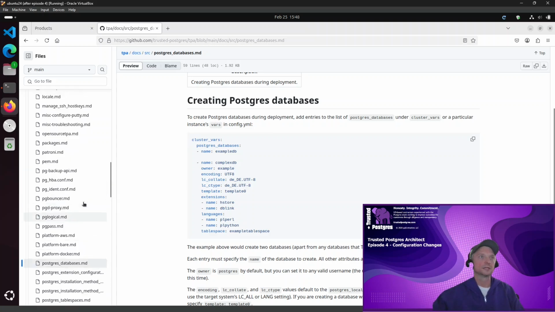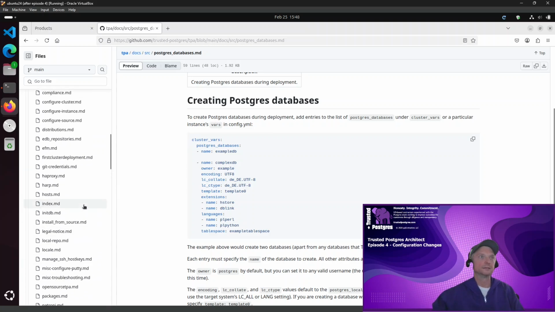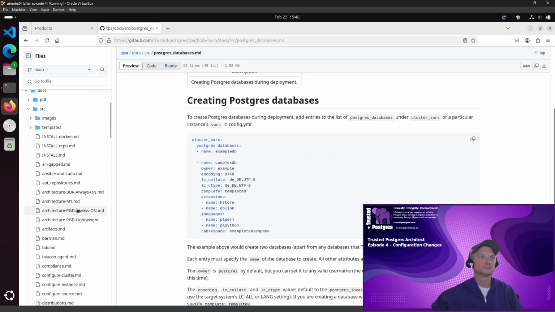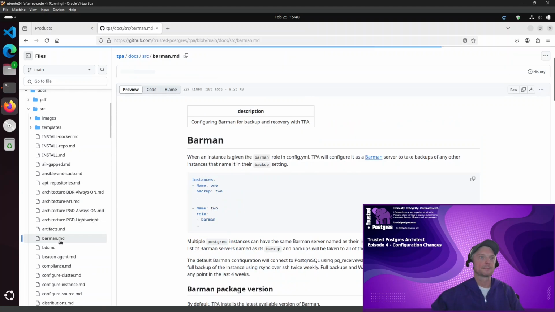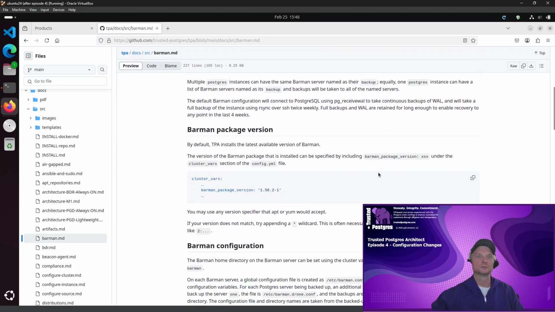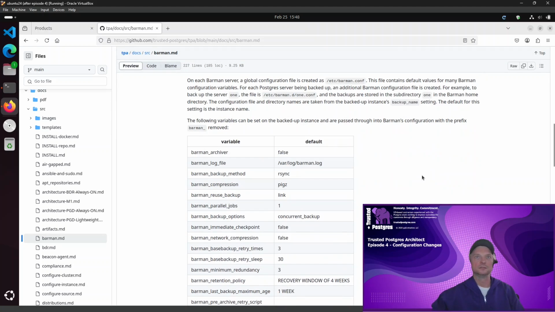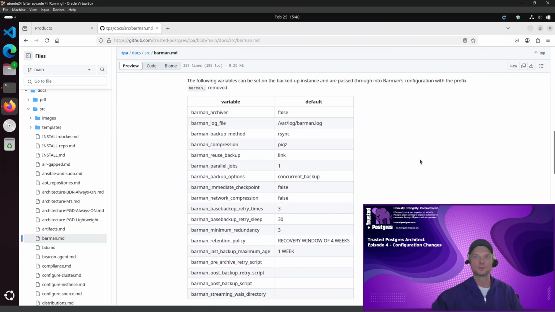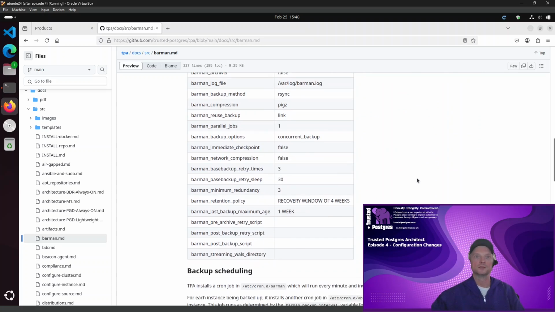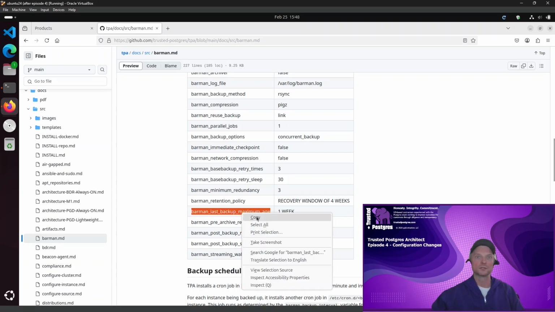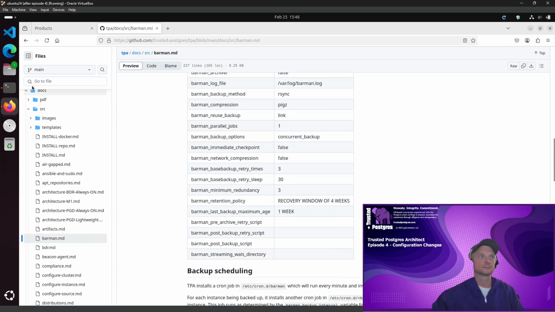Next thing we want to look at is the barman.md file. We'll scroll down, look at the defaults for the variables that TPA allows us to override. In this case, we're going to override the default barman_last_backup_maximum_age value of 1 week, and we'll set that to 3 days.